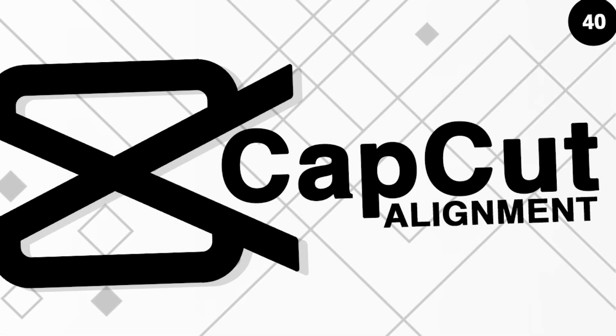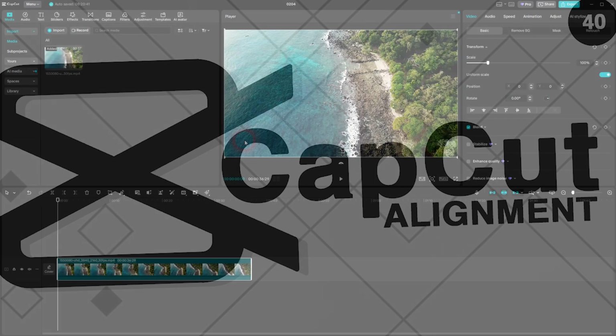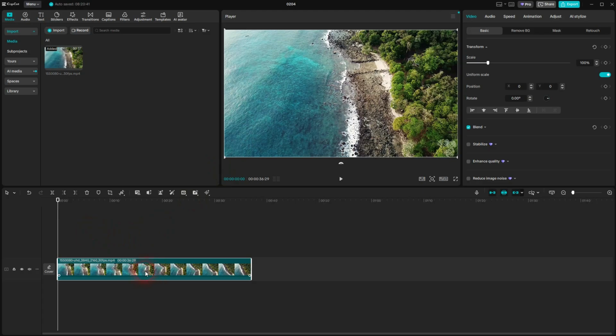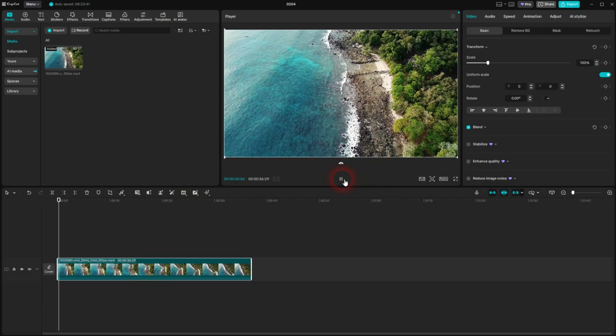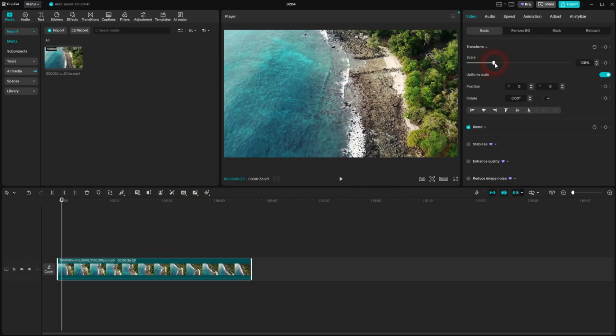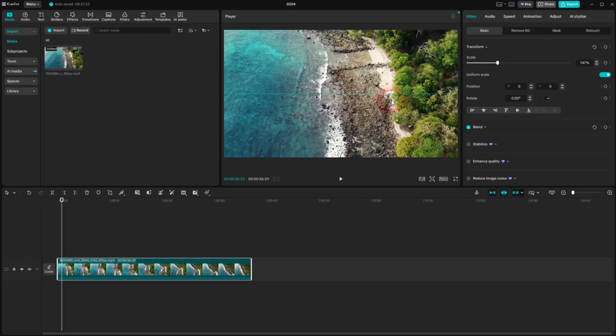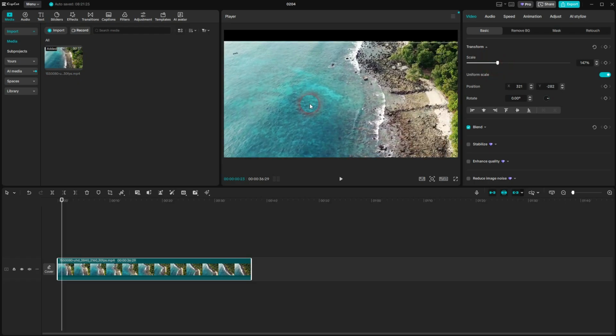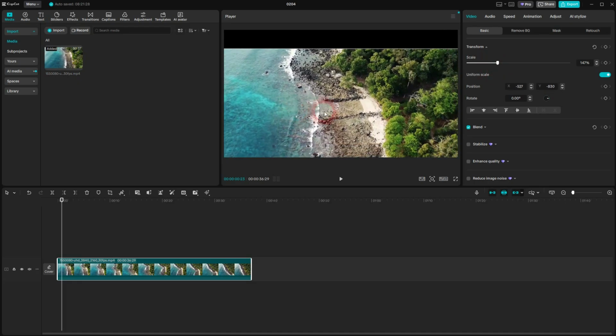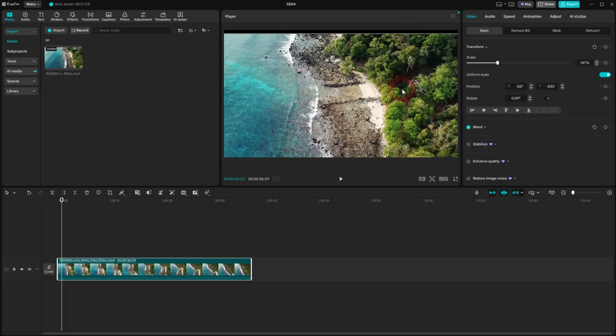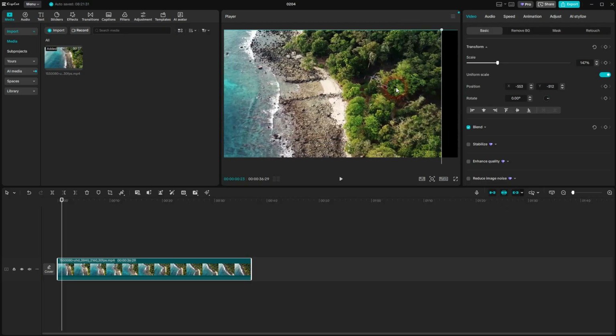And we're back to learning CapCut in here, day 40. Let me show you how you can align objects. For example, this clip right here, sometimes you scale things up, move them around, and maybe you want to realign it to one of these borders of the canvas or of your blank screen.